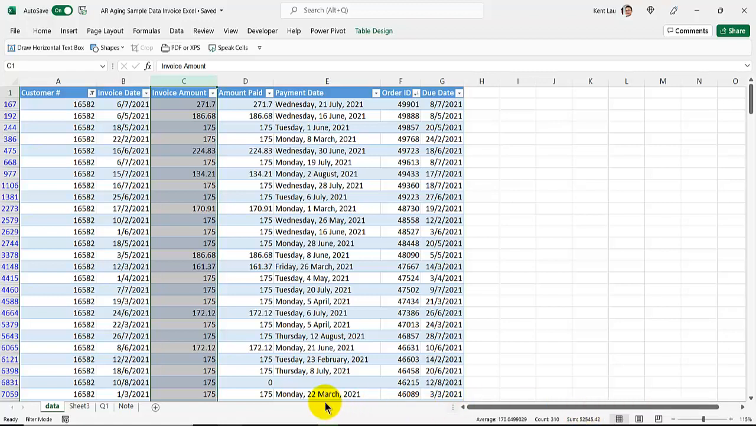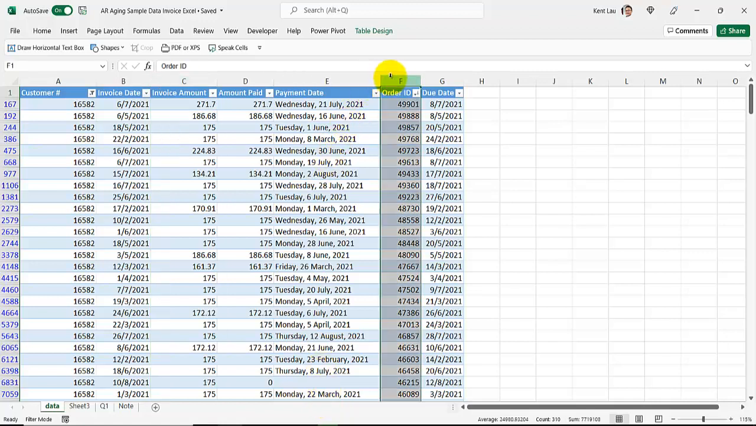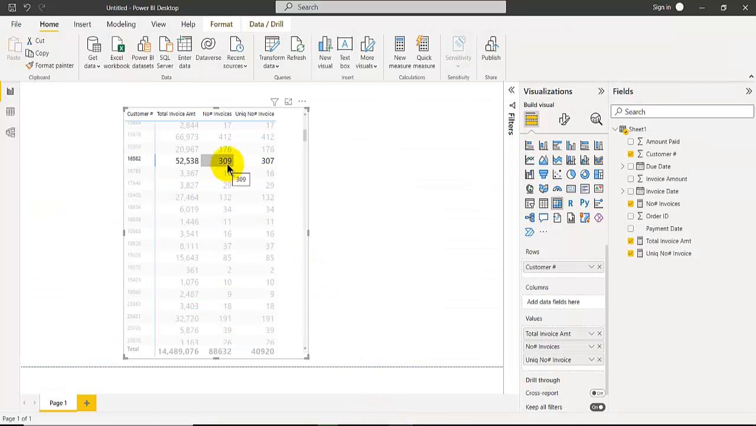Now, the number of orders is 310 minus 1, which is the header. So it's 309, which is here, the number of invoice. And if I want to know, is there an invoice number, an order number that is repeated? It says that there is. But which are the two?